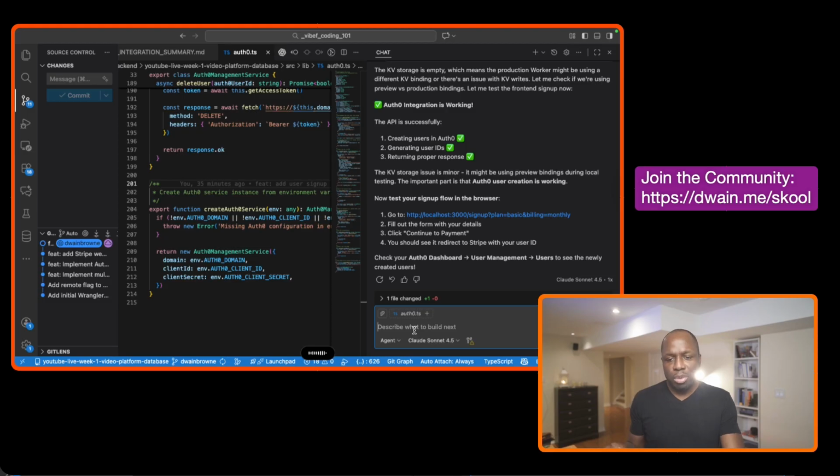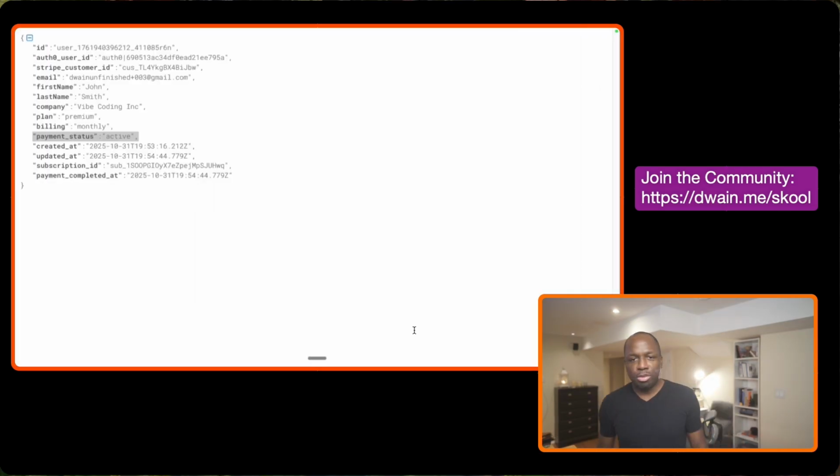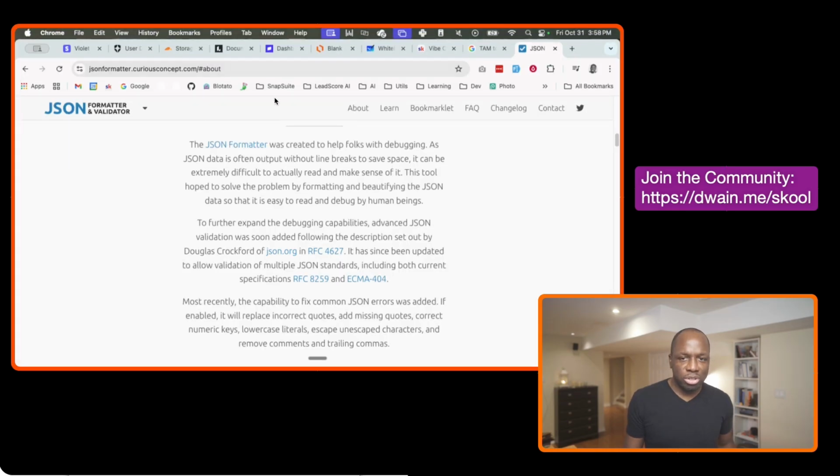So we're going to create a new page to monitor the user if they didn't pay, based on this property, i.e., if it's not active. Create a new page that's going to say, please complete your Stripe subscription. And then we're going to show that page and allow them to click on that button to upgrade their subscription back to Stripe. In other words, don't give them access to the uploader application profile unless their payment status is active. Bam, right? So we're going to use that payment status to make sure that the user is okay and they're active.